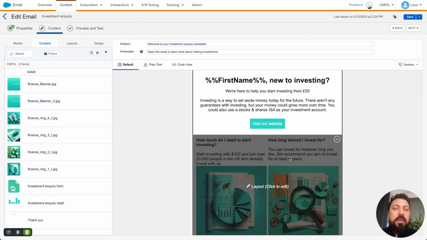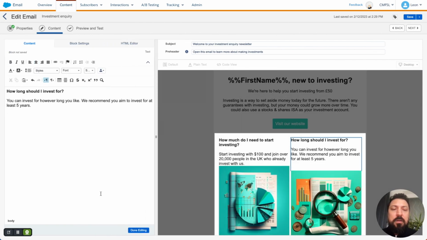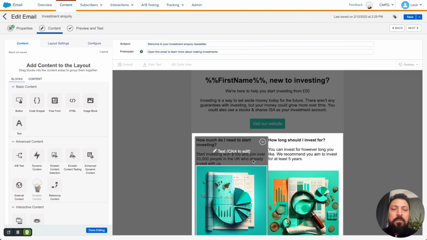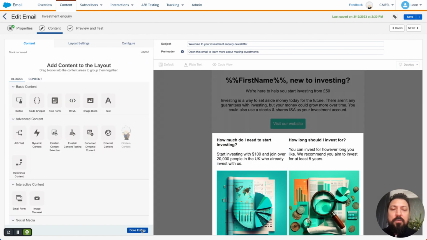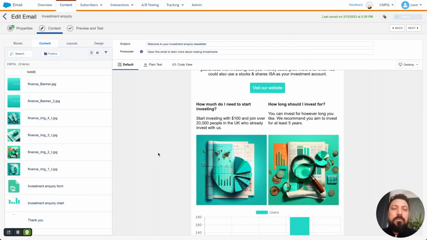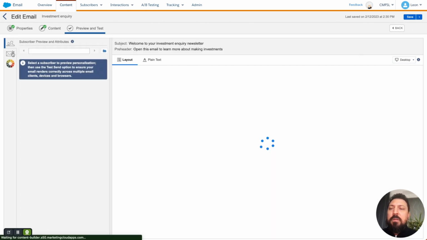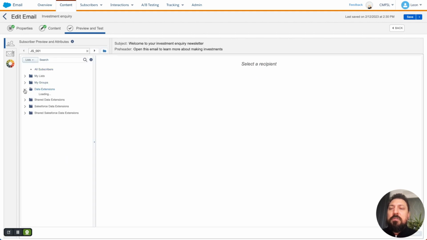So if you wanted extra spacing, for example, here we can add an extra line of text, and then we can do the same on the other side just to give that image some breathing space. It just lays it out differently. So when I'm ready, I can simply go ahead, click on next, and then the contextual menu on the left will change. I can go ahead and select the audience that I want to test with.